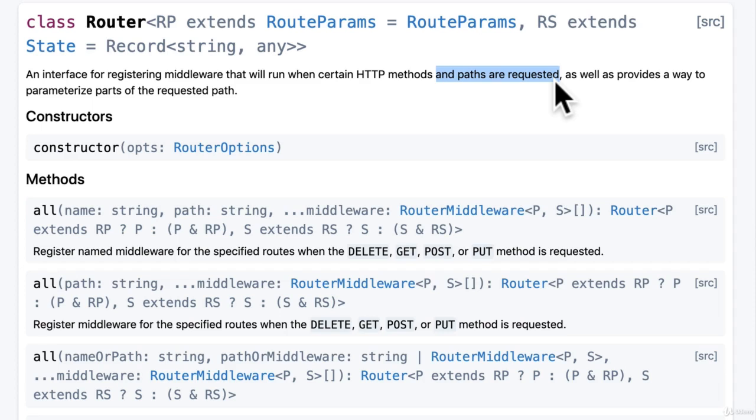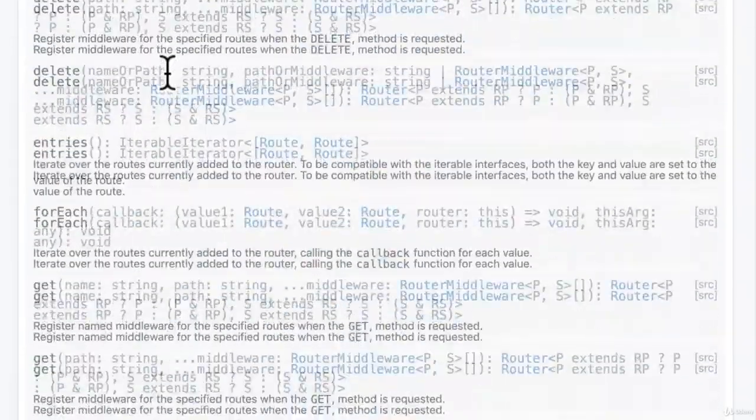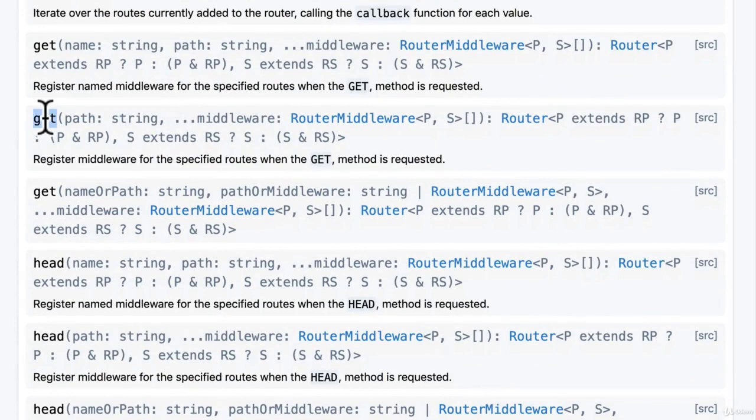So it allows us to map a combination of an HTTP method, like GET, with a specific path, like planets. And when that path is matched, it will execute whatever middleware we've registered at that route. And for each HTTP method, like GET, our router has its own corresponding method. So one of our options here is to pass in the path that we want to match, and then the middleware that will execute when somebody requests that path.